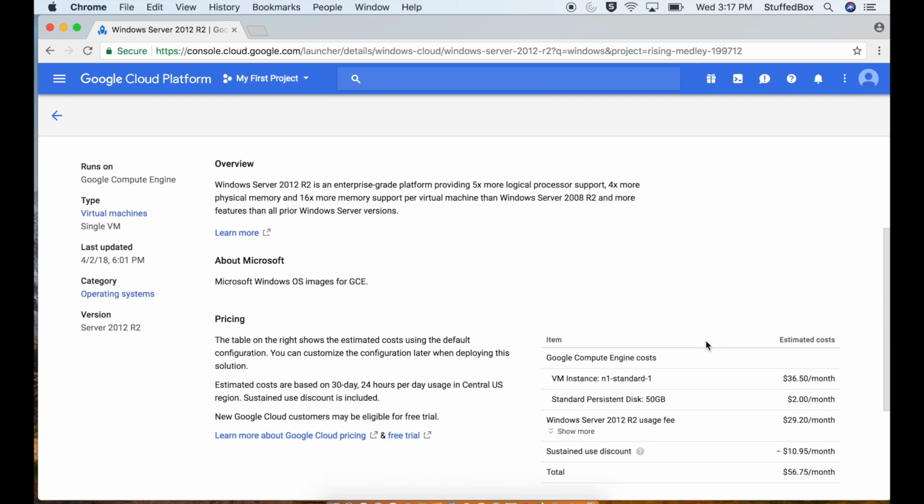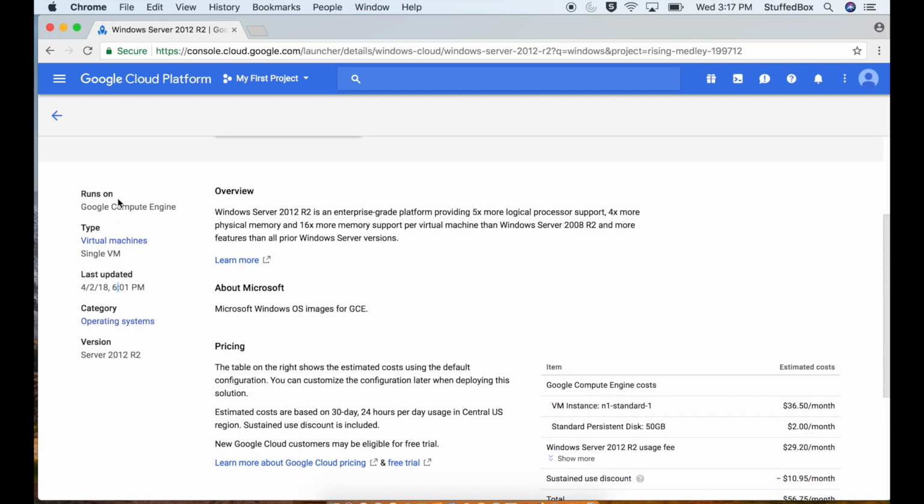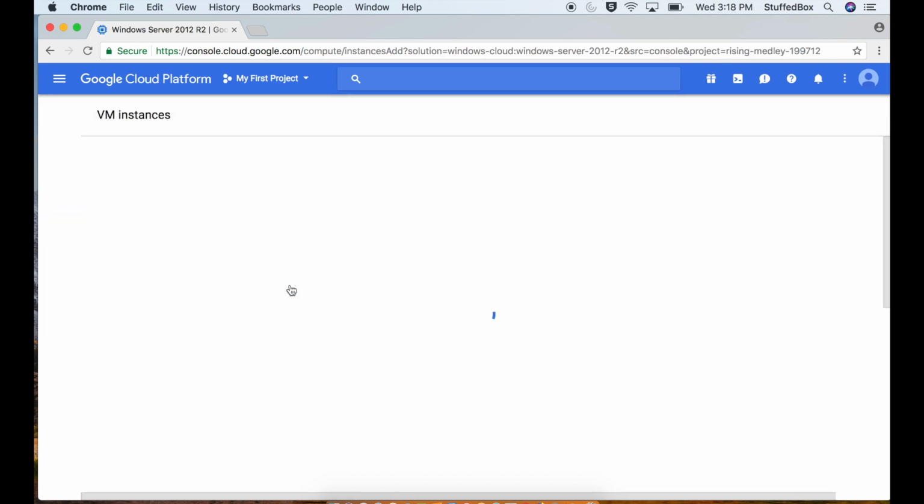If you scroll down, you'll see the configuration and the breakdown of price. On the left side, it will show you when it was last updated. Most likely it will have the very latest Windows 2012 with the updates. So let's click on Launch on Compute Engine.